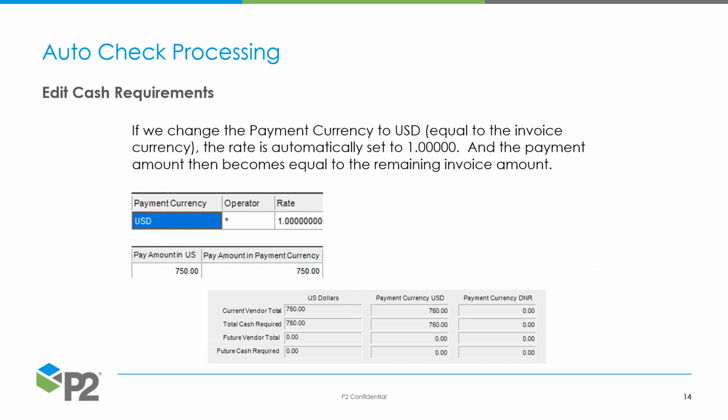However, we want to make this payment in USD and not dinars. So in the grid, we can change the payment currency to USD, which is equal to the invoice currency. The rate is automatically set to 1, and the payment amount then becomes equal to the remaining invoice amount. So the remaining invoice amount was $750. The rate is changed to 1, and so the pay amount in the payment currency is $750. And you can see that the balances in the lower section of the screen all match what was done in the grid.